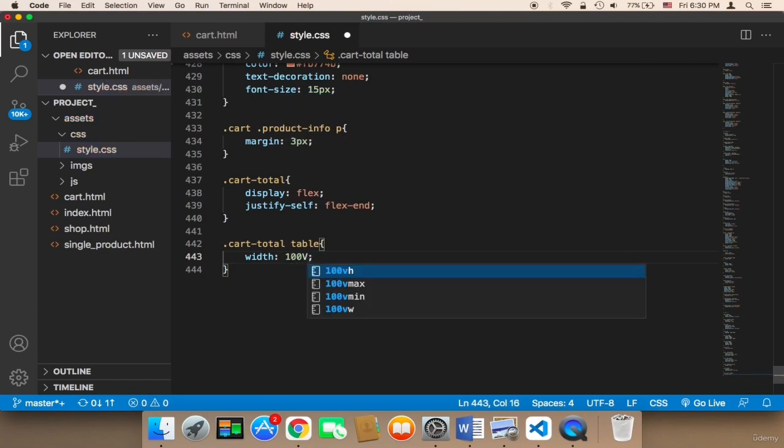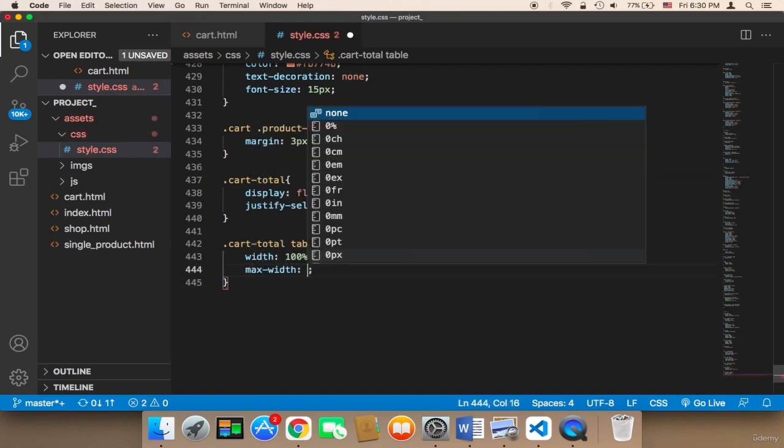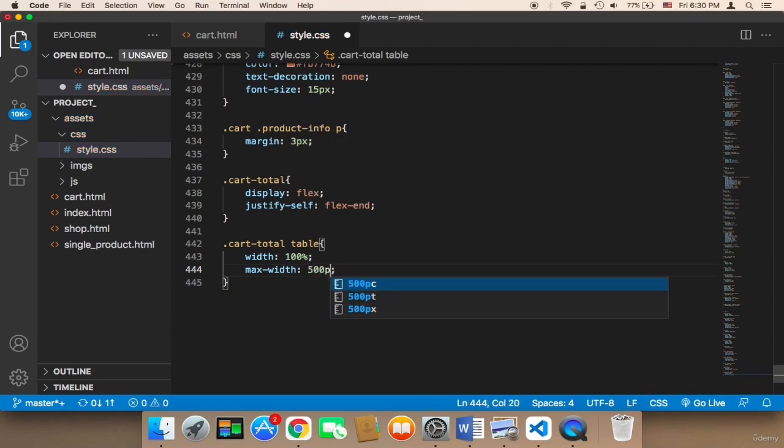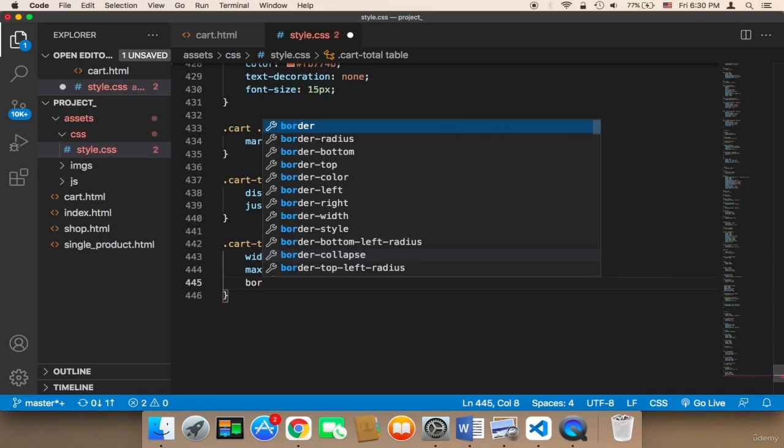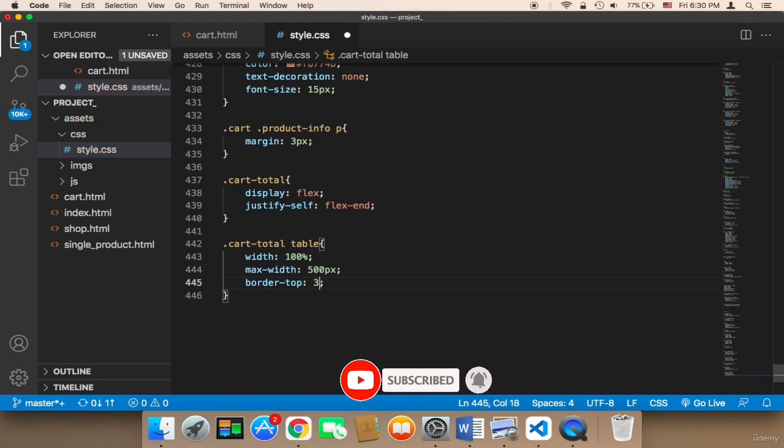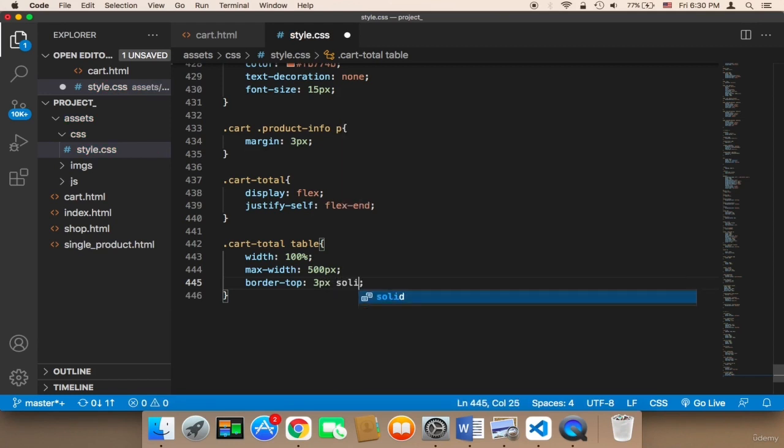However, the maximum width now, let me remove this. So the maximum width is going to be max width, let's say 500px, and also let's give it a border top. I'm going to say border top 3px solid orange. Let me now show you what this is going to do to the table.